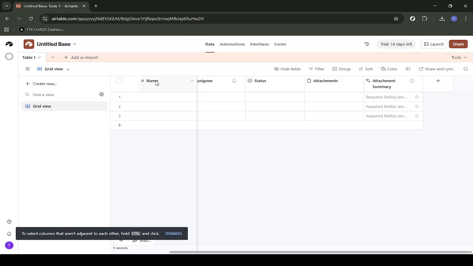At the top of that table, you'll see the column headers. One of the key columns you'll probably have is the task name. If you want to change how this appears, click on the header that's currently labeled Name.